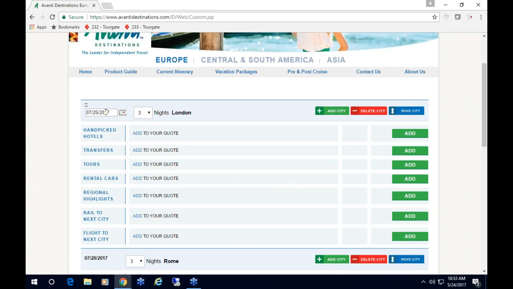So I have arrival July 25th. That is what I specified in the itinerary builder on the homepage. And I need a hotel. So here I can click add to your quote for handpicked hotels, or there's a green button on the right side where I can click add as well.